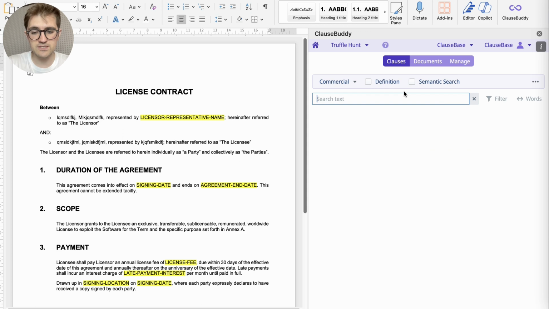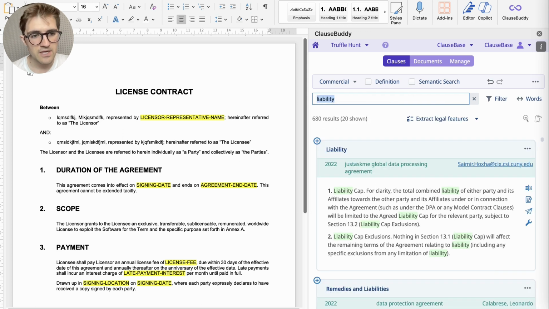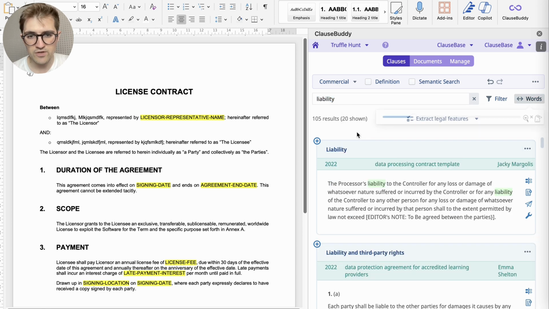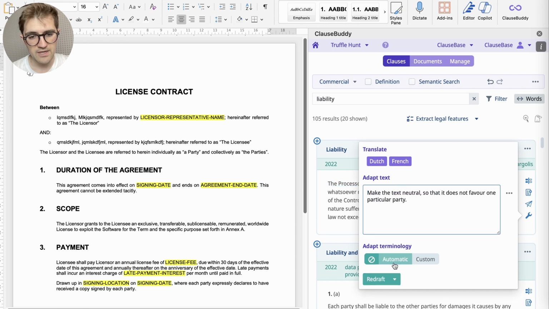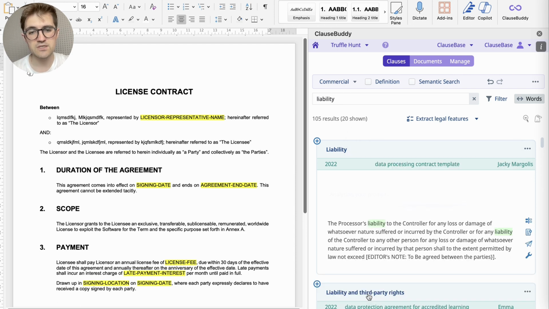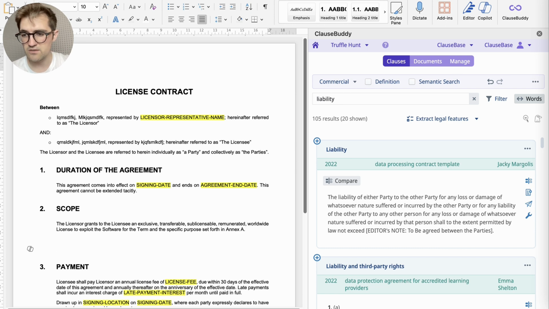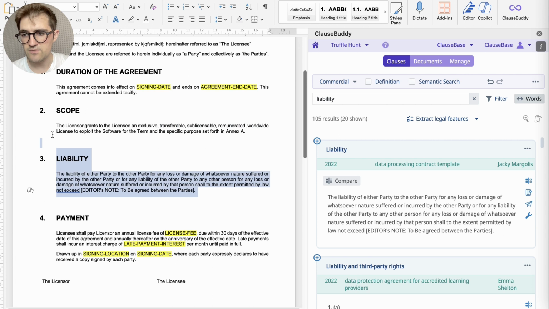precedent database. So we could say, we actually also need a liability clause here, and let's maybe go for a fairly succinct clause. We could go with this one, but of course the terminology doesn't fit here, so we'll say, okay, let's first of all make this clause neutral, and then let's automatically adapt the terminology to fit the document that we're currently drafting, and that's it. So we'll then create a little bit of space here and immediately insert the document.